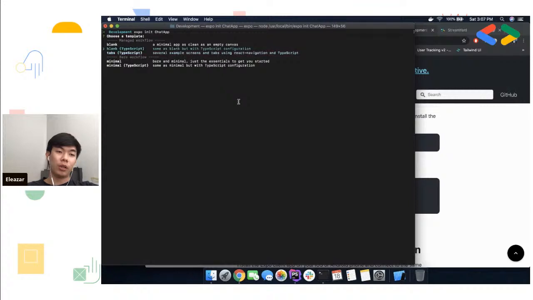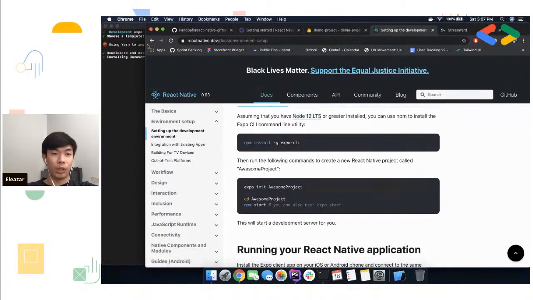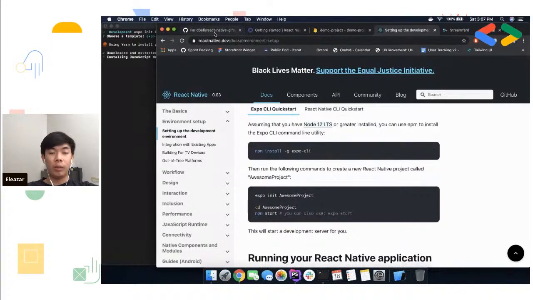We're not going to be using TypeScript for this tutorial. Just to make it simple, we just use JavaScript. Also, we are not going to be using any tabs for our app because it's going to be a simple app, so we will just go with the blank canvas. Once we choose that, Expo will install the dependencies that we need to run our app. So let's let that run for a while and go through the third-party dependencies that we need.